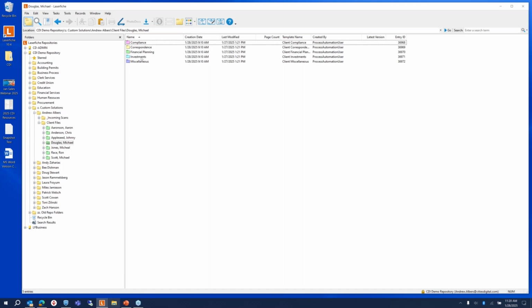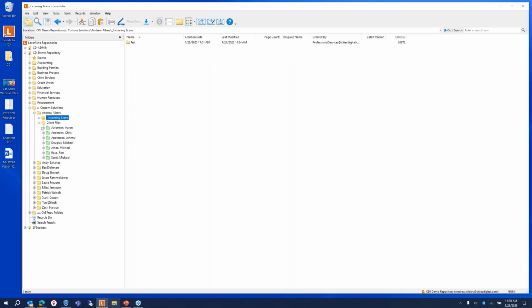All right, so next, an auto file workflow. Let's pretend I have Mr. Aaron Arison, who's already a client, but I have a new document for him that I need to import into Laserfiche. Maybe it's a form he filled out for attestation or whatever it may be. So I'll go to my incoming scans here, and for this case, I'm going to do a drag and drop. You'll notice this is not the name that I want to keep in Laserfiche. This is a 2025 CDI resources brochure, right? But we definitely want to rename this once it goes into Laserfiche for our client here.